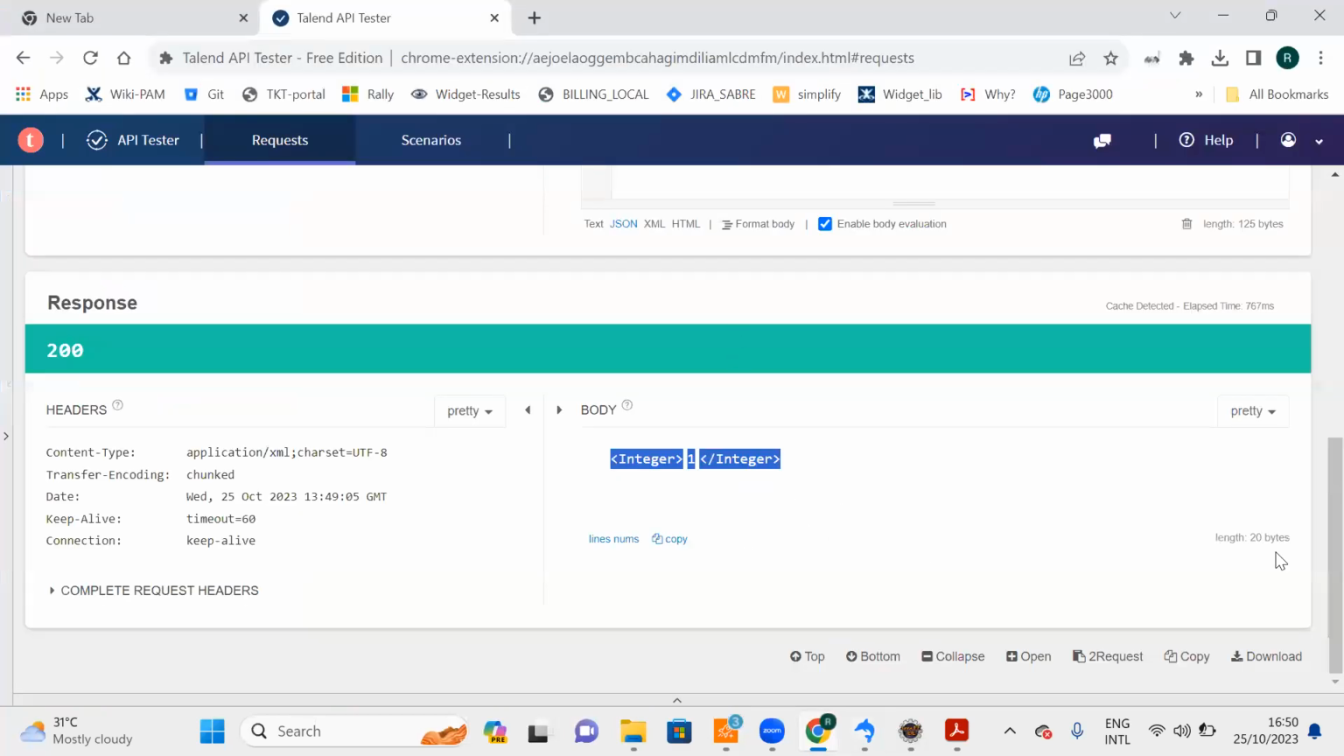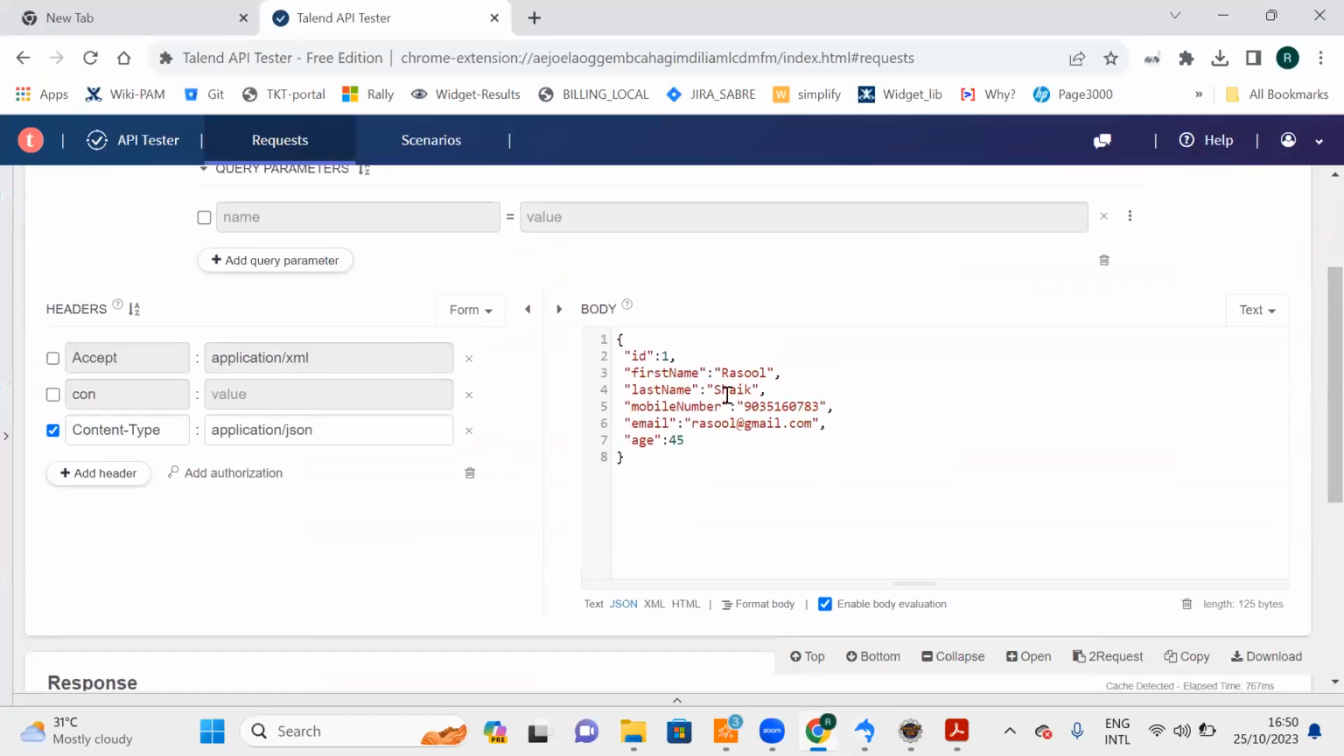Let me insert another record. It's very easy, guys. If you understand the concept, it's very easy to connect with any database. If you want to connect with Oracle, you just need to add the Oracle dependency in pom.xml and specify the Oracle driver, username and password. That's it. All the other code will work as it is.